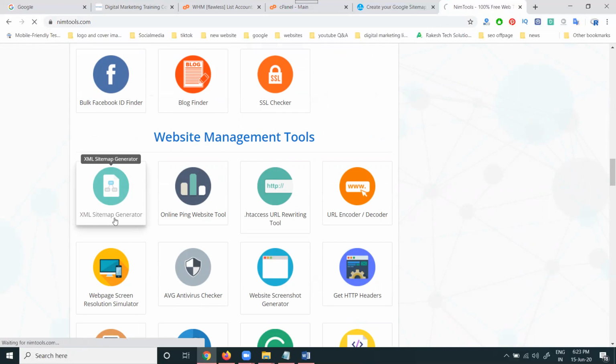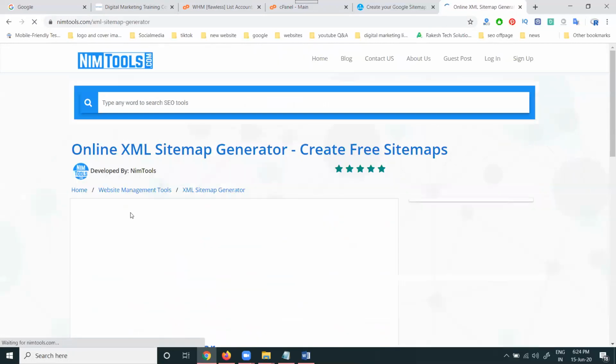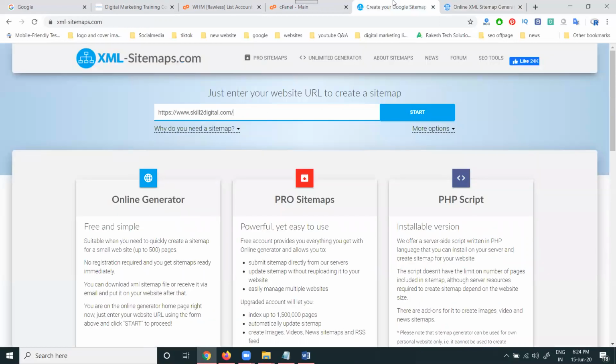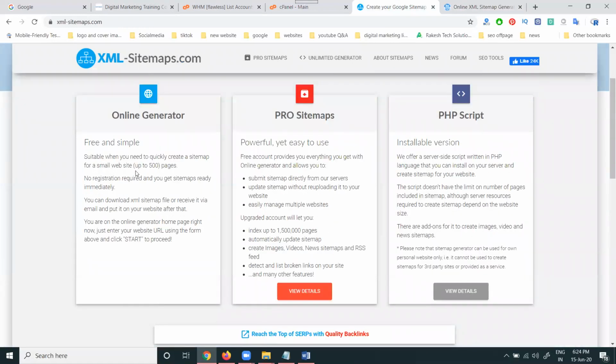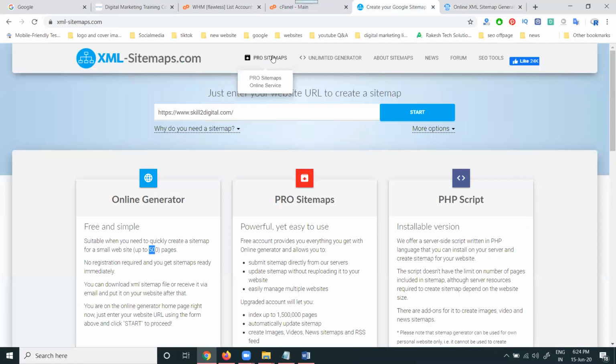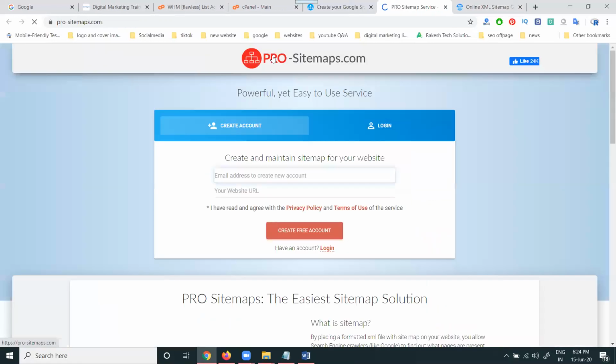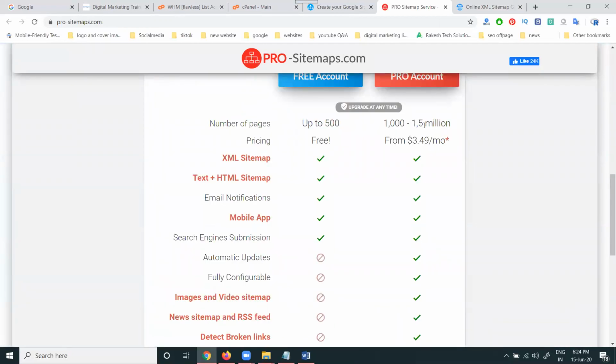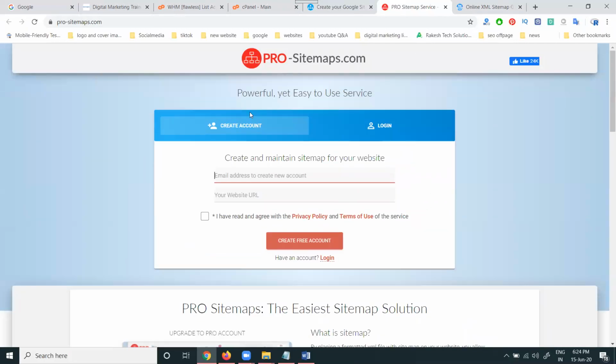Here, the XML sitemap generator supports up to 5,000 links, but xml-sitemaps.com supports up to 500 pages. If you need more than 500 pages, you can go to the Pro sitemap, which you have to purchase. Those plans cover 1,000 to 1.5 million pages and charge $3.49 per month. Now I'm generating a free sitemap.